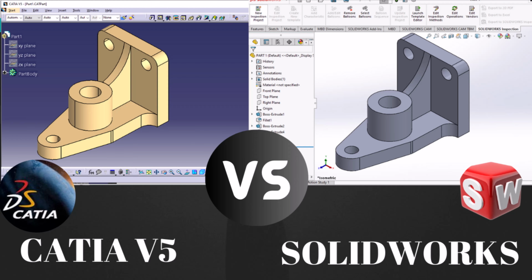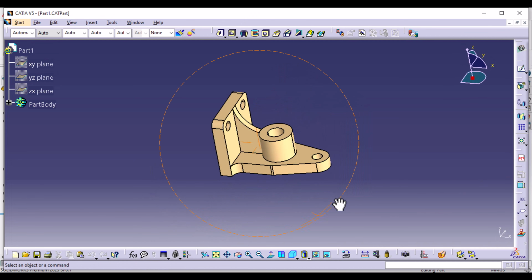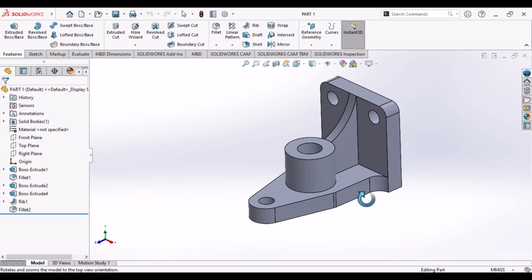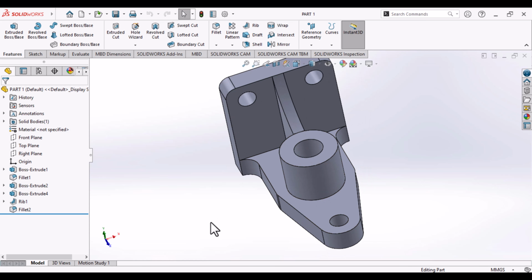So we are designing this part right here and we're going to design it using both CATIA and then we're going to go to SolidWorks and design it. It's right here. And maybe if you're new to 3D design, you can get a feel of what it is to design using these two different softwares. They're both CAD softwares. They have different user interface, kind of similar tools and commands. So let's just dive right into it.